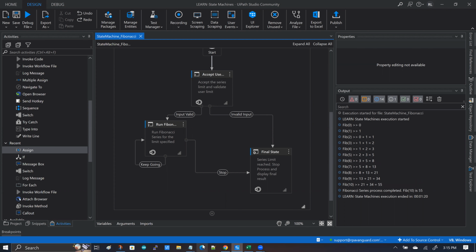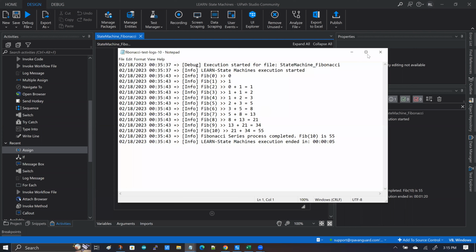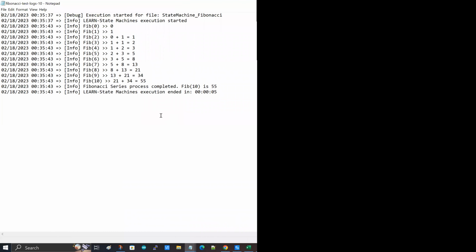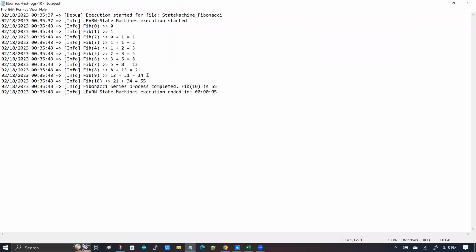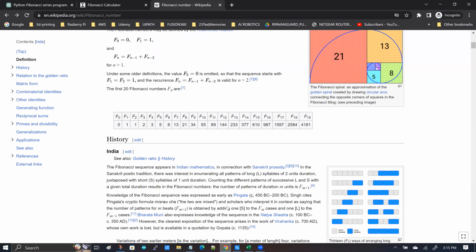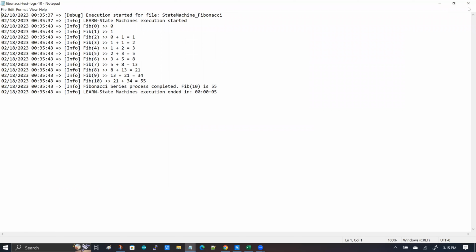So if I pull this log into a notepad, this is how it's going to look. If I take this series of numbers and compare it with the Fibonacci table, you will see that Fibonacci of 10 is 55, right? So we can test this out for different numbers and see how well this code performs, right? Now let's go back into the state machine to check out how this whole thing works.